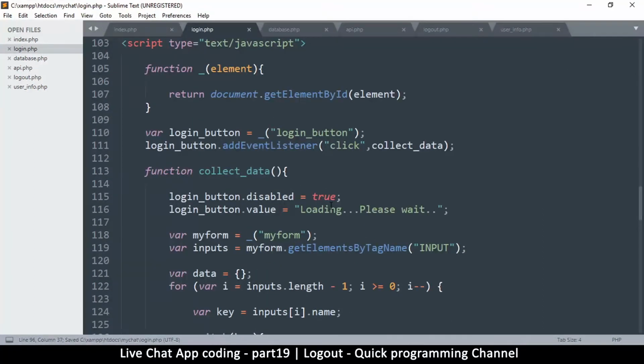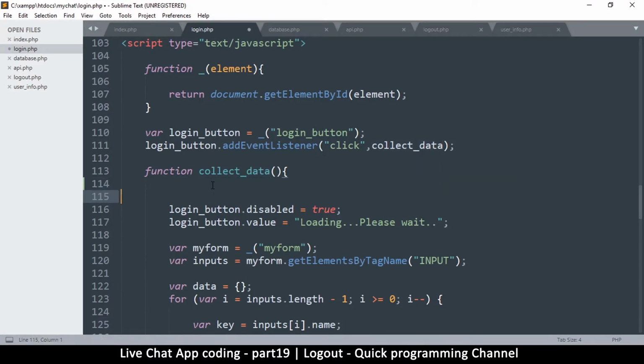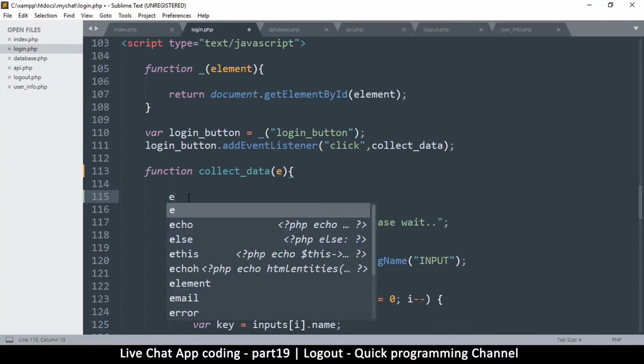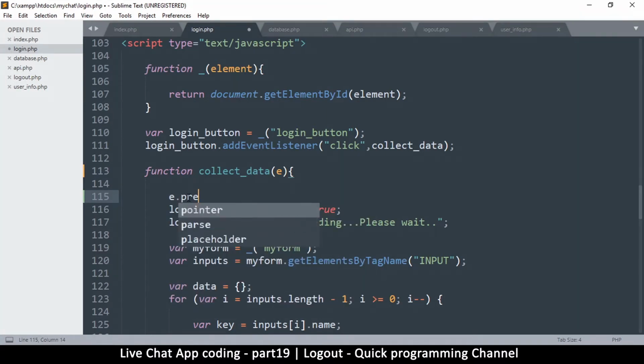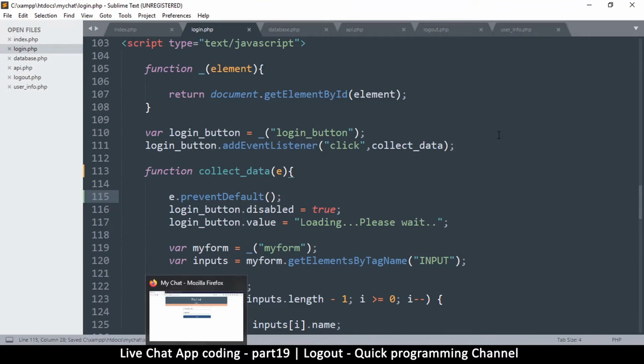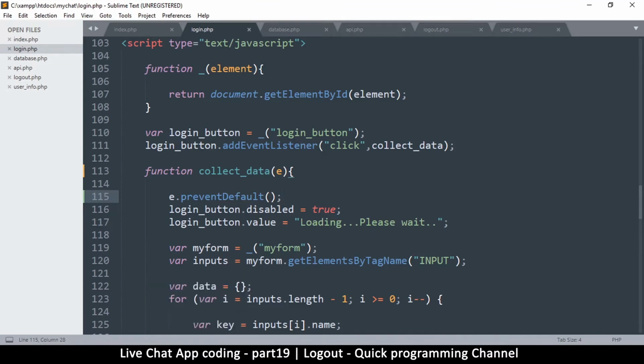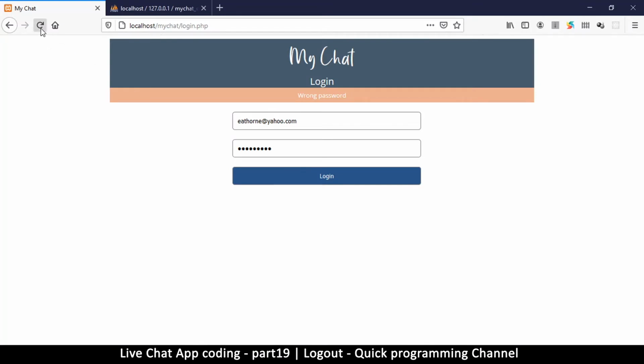However, what I will do is when collect data is selected, I'm going to add an e here so that I can capture the event, and I'm going to say e.preventDefault, like this. Okay, that should work out. I think I should do the same for the sign up page, but let me see if it works for this one. Let me refresh.